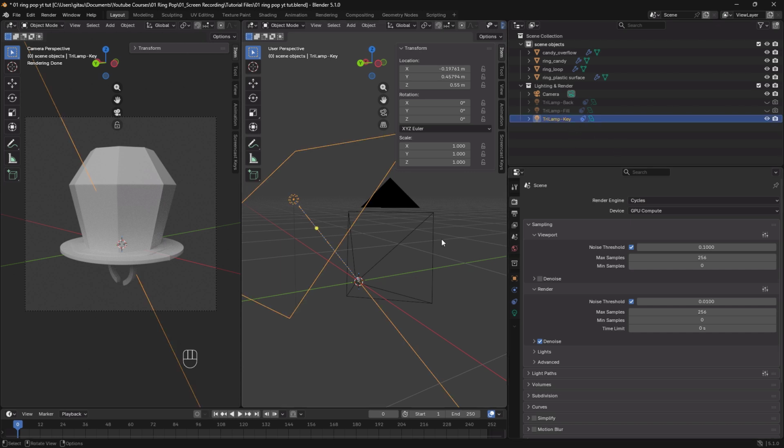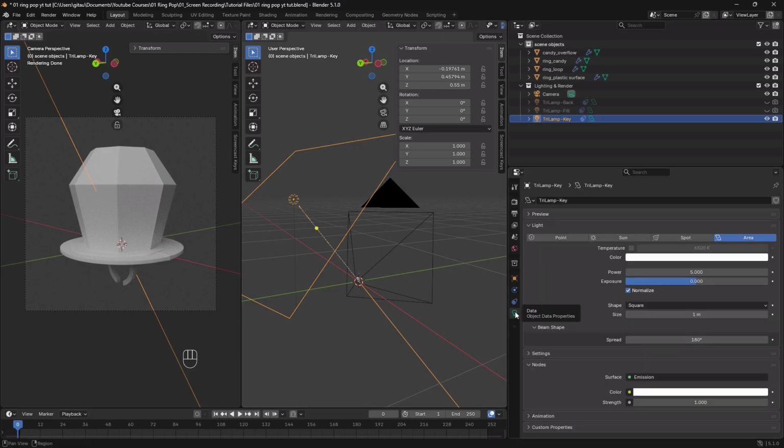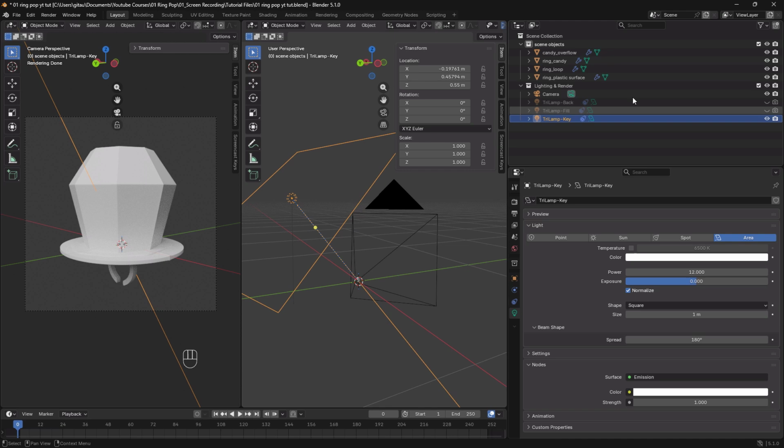The key light is the main light in any scene. And I'll go to the settings for the light, the data properties. Then the power is set to 5, so I'd try 10, see what I get. Maybe 10 is fine. 12. Let's say 12. Then I'll activate the fill.